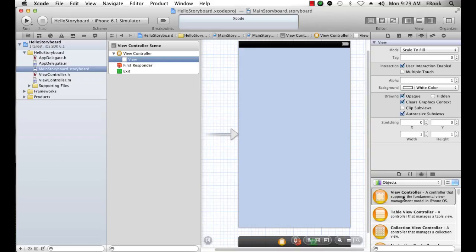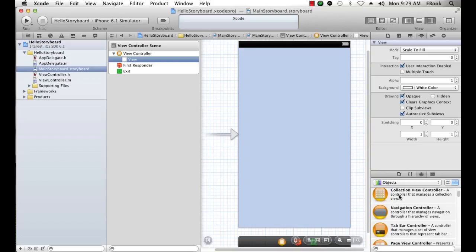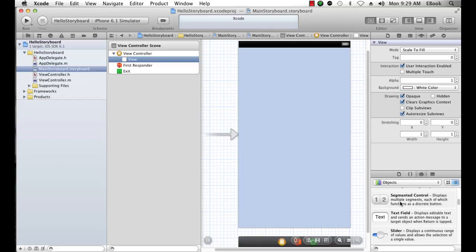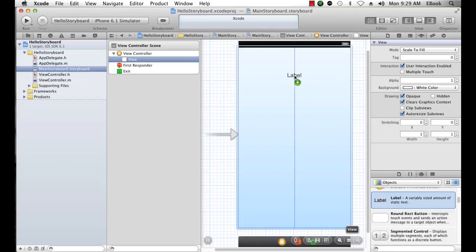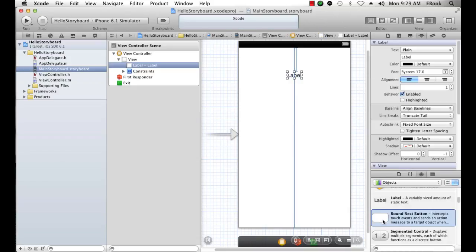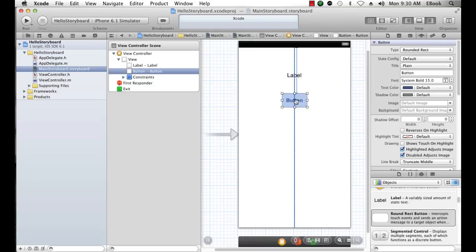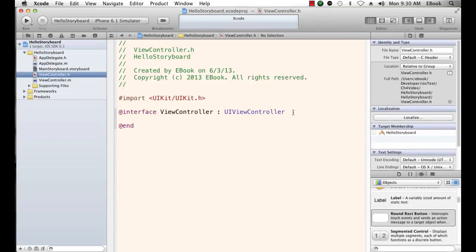Now I can do the same thing that I would do in a regular application. So I'm going to drag out a label, and I'm going to drag out a rounded rect button. I'll change the text on the button to say hello. And then in my view controller, I'll need a property.